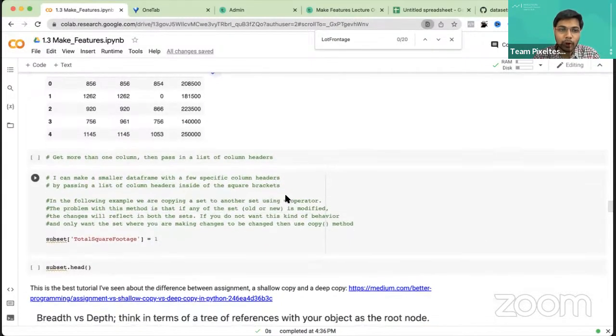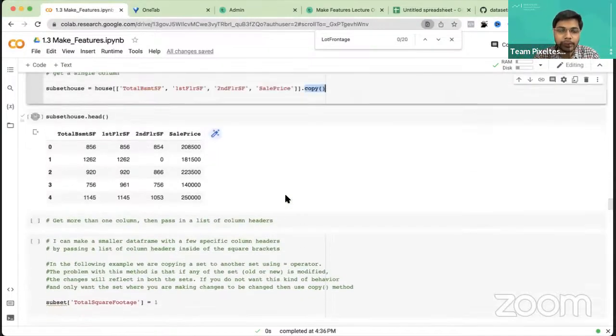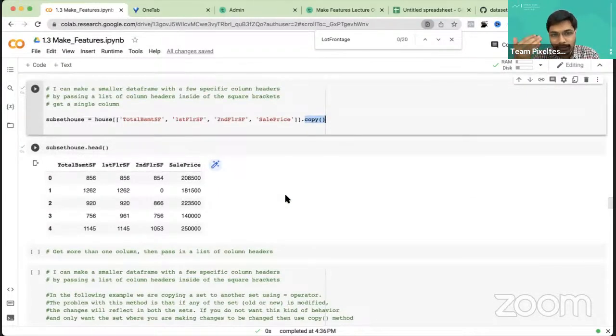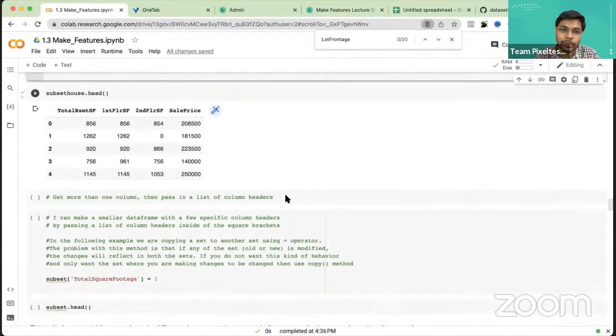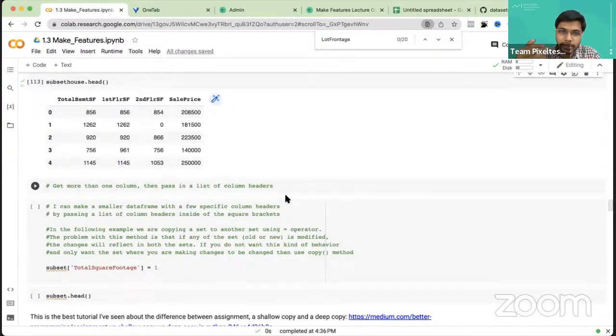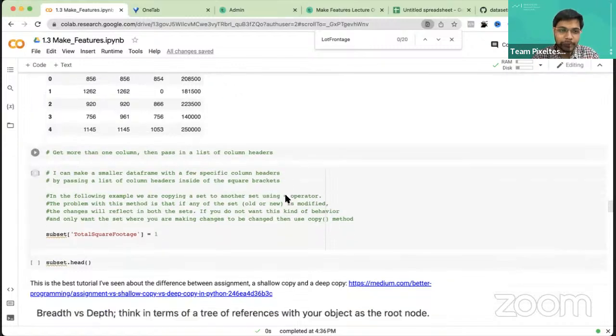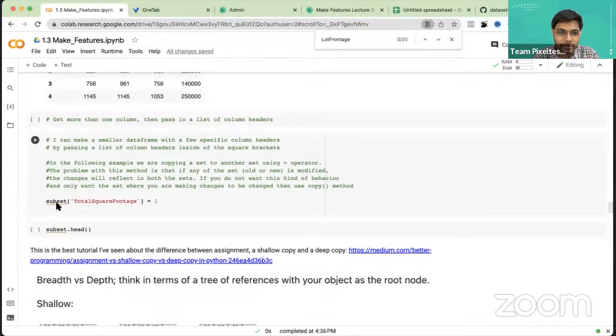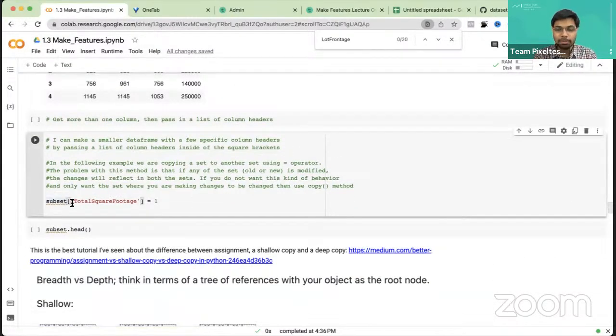So now on this subset, we are going to work on these 4 columns only. Because this is a subset of the columns, you are not bothered about all 81 columns. You're only bothered about your 4 columns, right? Because the feature you wanted to generate was based upon these 4 columns, right? So now what we are trying to do here is, you can use subset. I'm using subset house here.